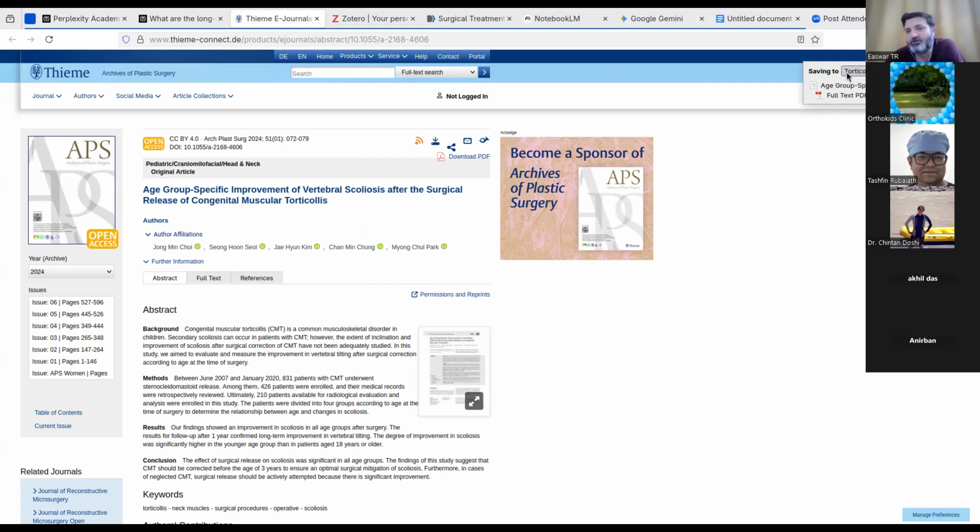I can switch it. There is a glitch on this app. Okay. So I can switch it. I can put it into whichever folder I want. I can put it into scoliosis. I can put it into torticollis. So right now, let us say put into torticollis.